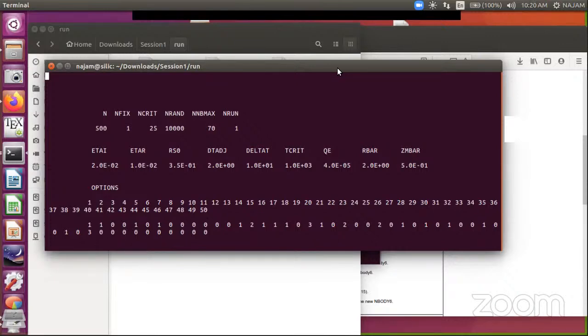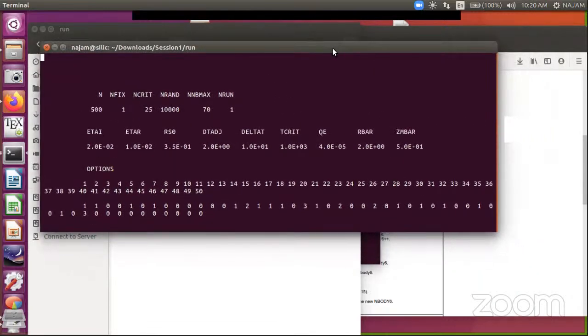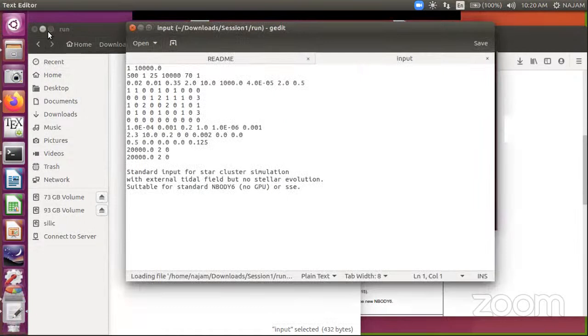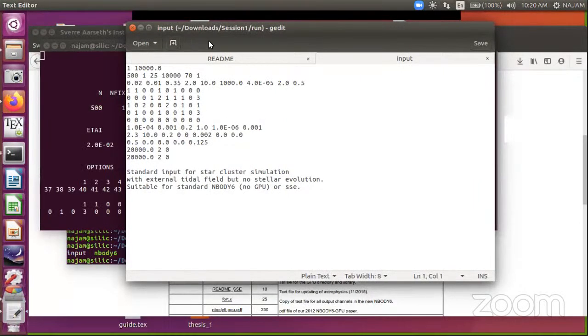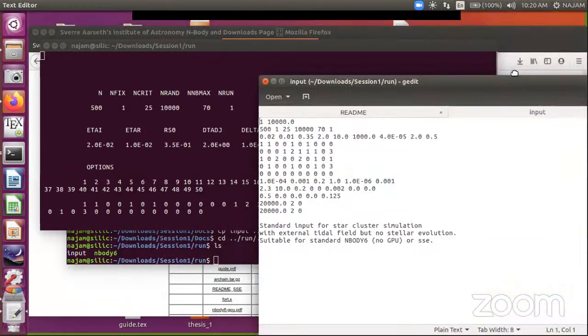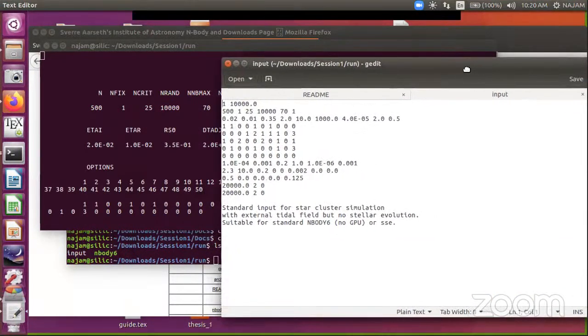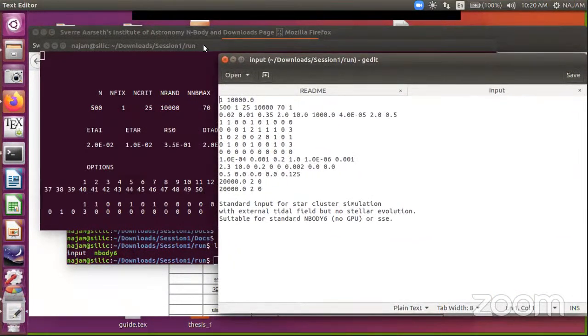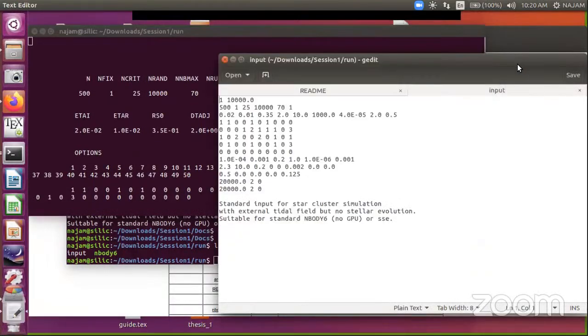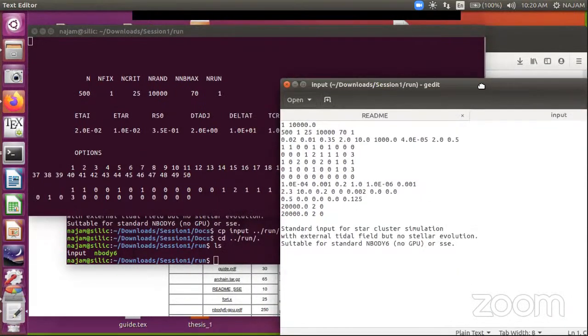To understand what is happening, it's better we look at the input file. Initially the whole thing looks pretty formidable, but once you understand what is happening, then you can use it meaningfully, and you don't run it blindly as though in a black box. So you see the out file and the input file.